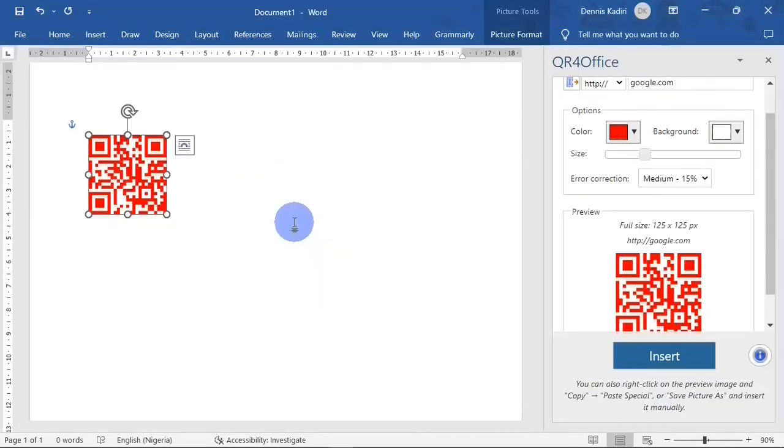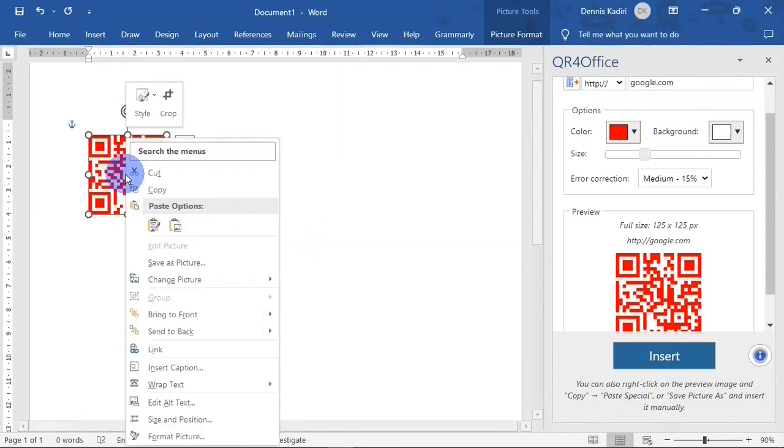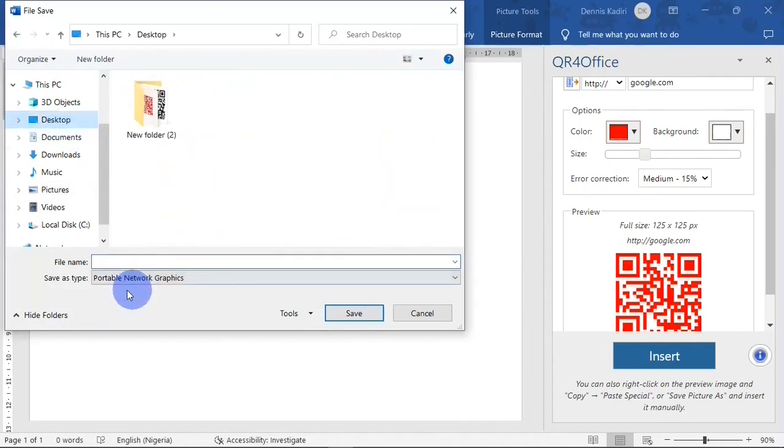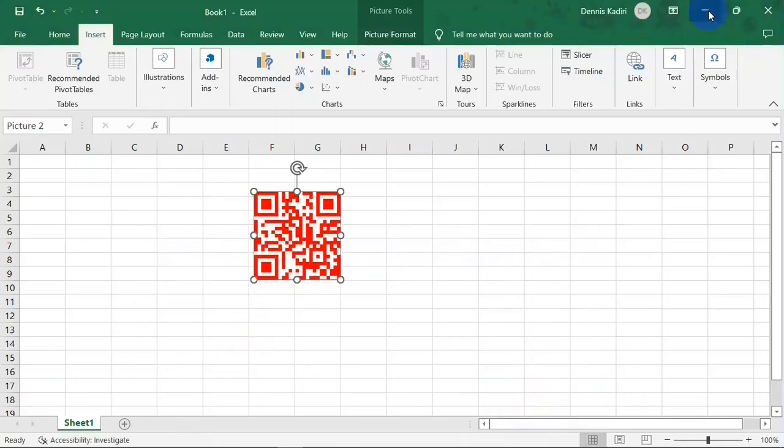I can also save this QR code as an image so I can upload it wherever I want. All I need to do is to right click on it and click on Save as Picture. And right here I get this file save dialog. So I'm going to choose the location where I want it to be saved, which is my desktop, and then give it a name. Let's say QR, and then hit on the Save button. So when I head over to my desktop, here I have my QR code.